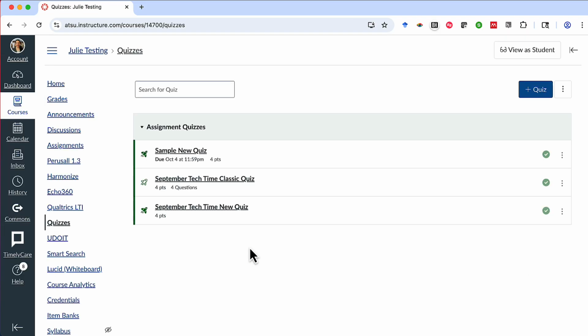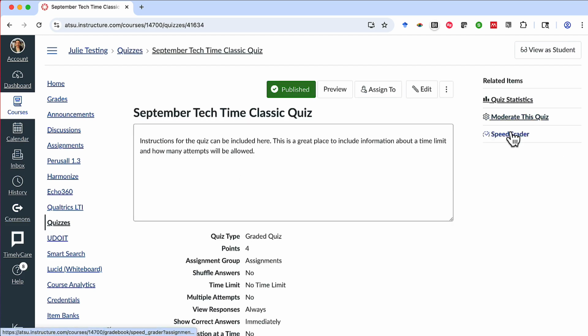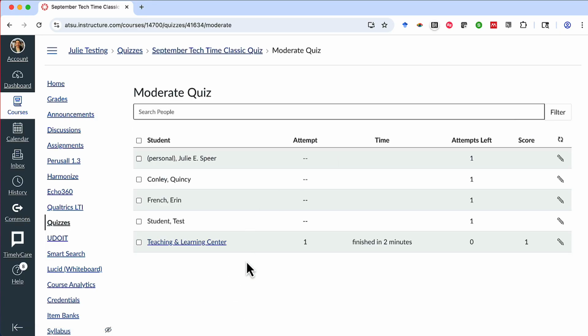Going back to the quiz page, we can now look at a sample classic quiz, and this will look very similar, but have slight user interface differences. Clicking on the name of the quiz, we can go over to the right-hand side to moderate this quiz. And here we can see a table that looks similar to the one in the new quizzes. We have the option to search people here. So again, if you have a long class list, this can be really helpful.